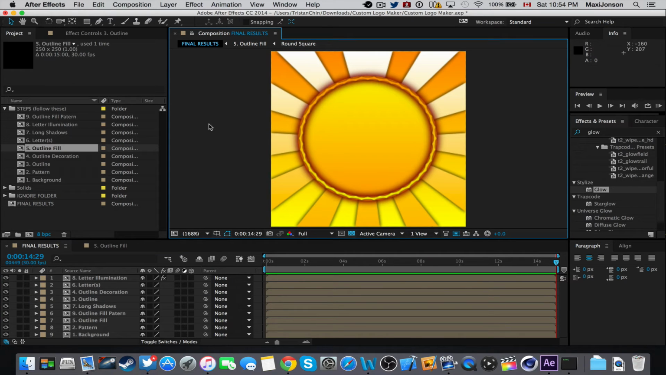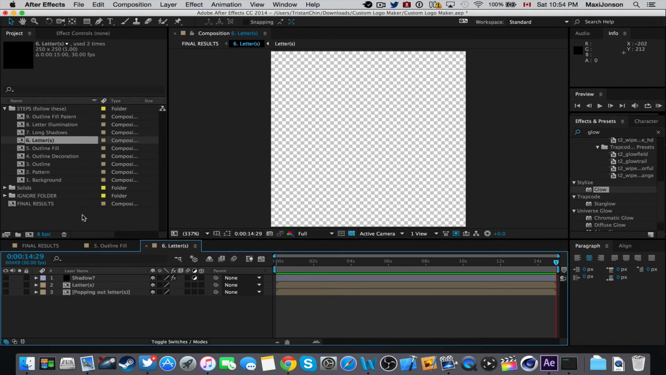Now we've got an outline fill, and now we go to the crucial point that pretty much all of you have probably been waiting for. It's the letters. The letters really define who you are. Again, you have the shadow option. I'm just going to add it right now because I know I'm going to be using it.